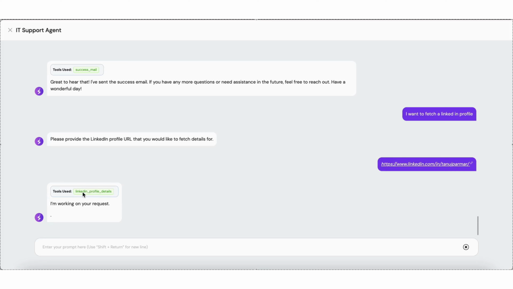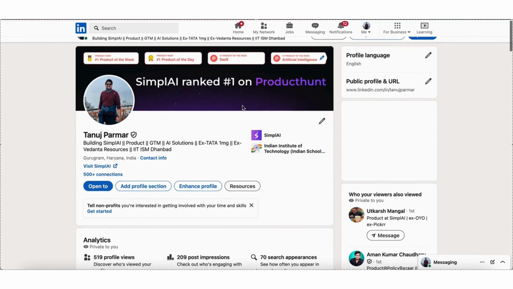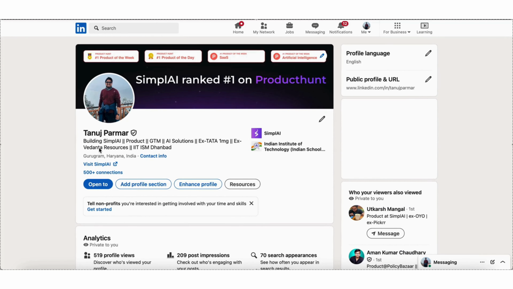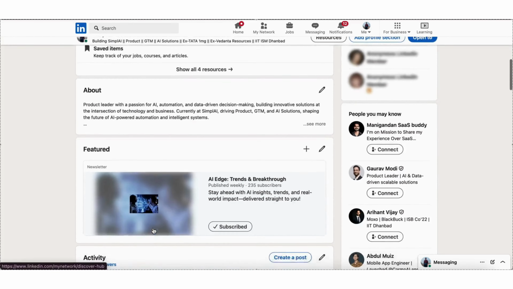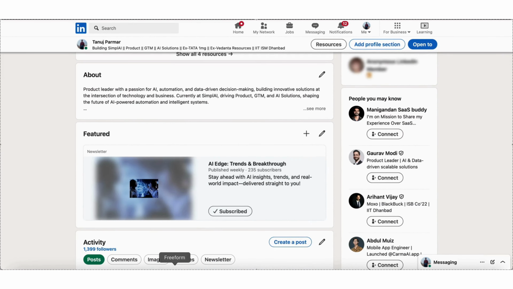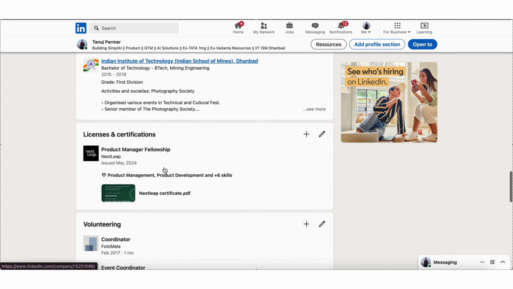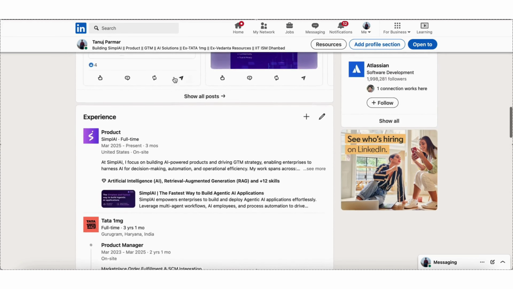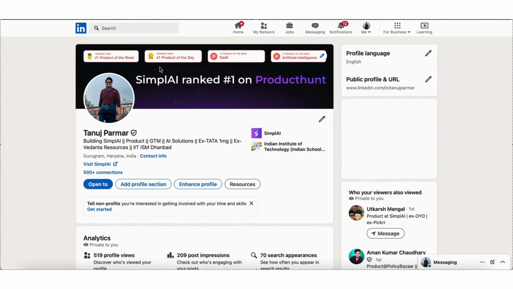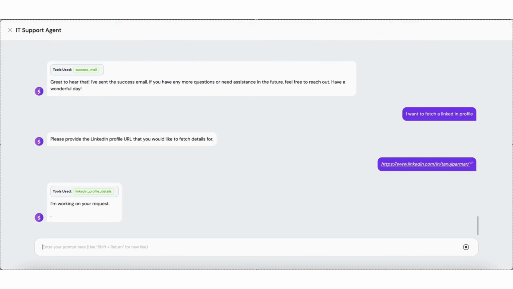Now it is actually using the LinkedIn profile details tool, which has the LinkedIn tool step to get this. So let me just show you what details are there. My name, where I'm working at SimplAI. I have 500 plus connections, a summary about me. I've worked at two different companies, my education qualification, and all these details are being taken in a structured format by the tool itself, and it will provide it to you in a readable format.